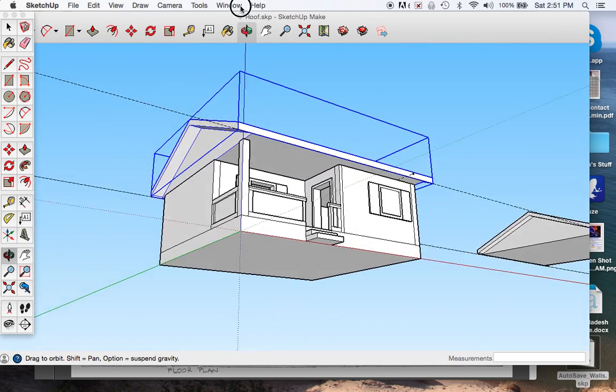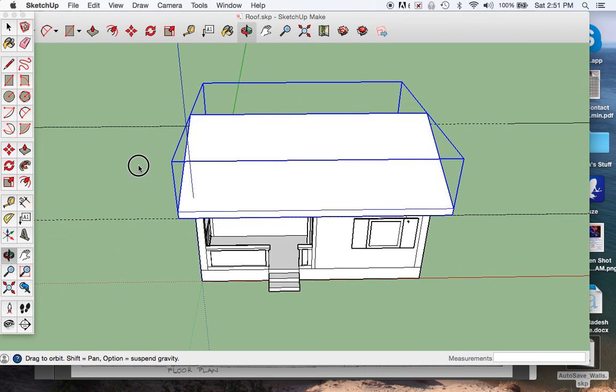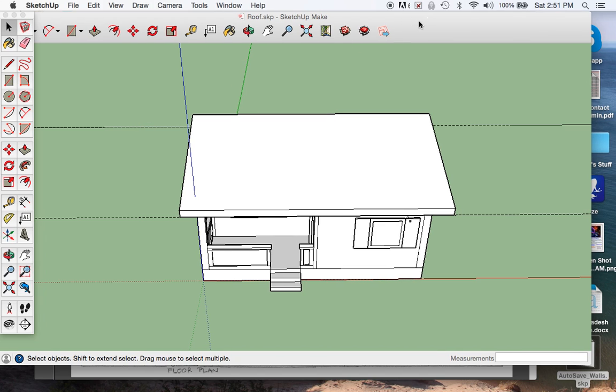Let's see. Okay, you can see you might have to adjust a little bit, but for the most part, you have your roof system. And we'll be prepared for the next video.